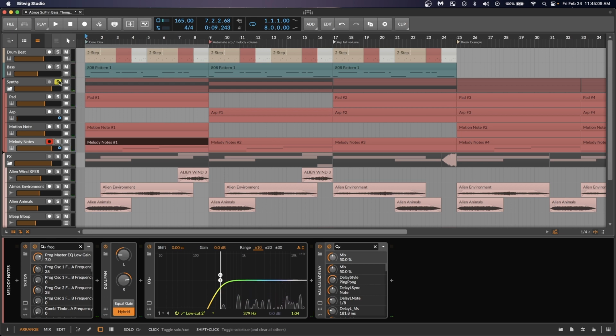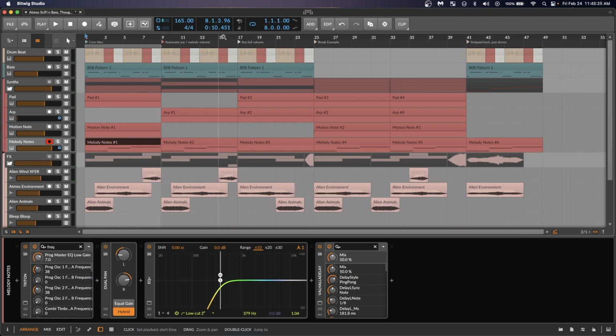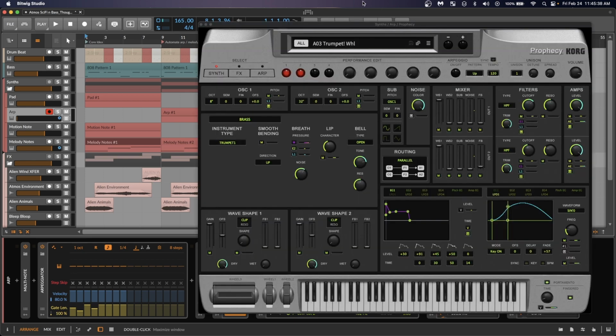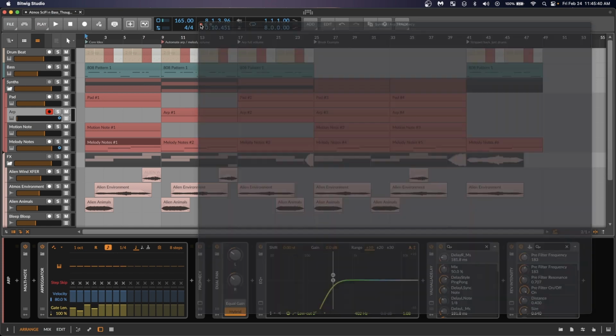So if we stack all those synths together, this is what we get. The last thing I'll call out here is an arpeggio that I set up here as well. So again, we're in that scientific realm. We want futuristic sounds. You'll hear a lot of leads or arpeggios using things like the Korg Prophecy here would be a great synth for this.